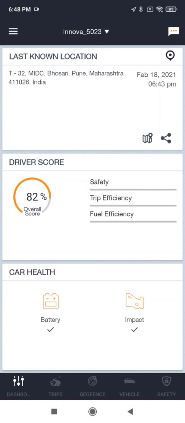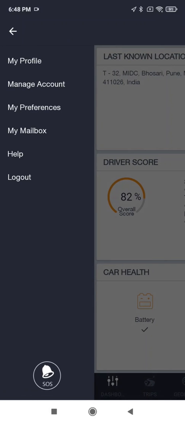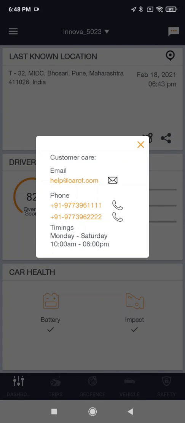This is a basic walkthrough of the Carrot application. If in case you need any more information, you can go to the help section, click on that, and it will present you the details of our customer service with the times and when you can be contacted.